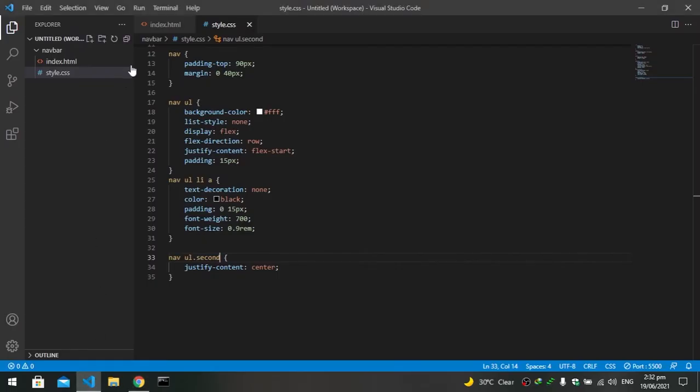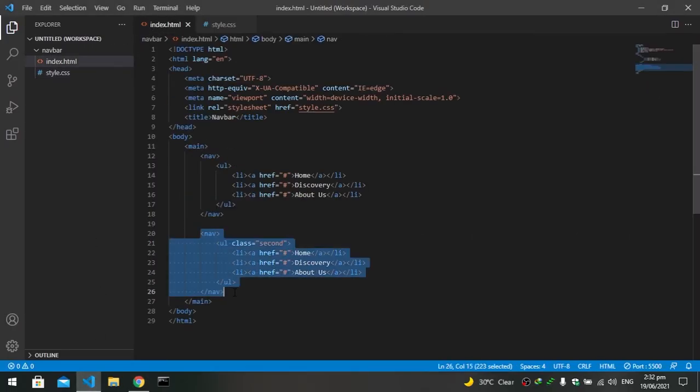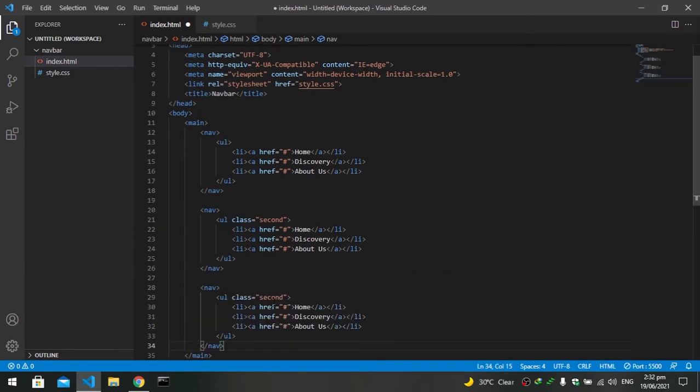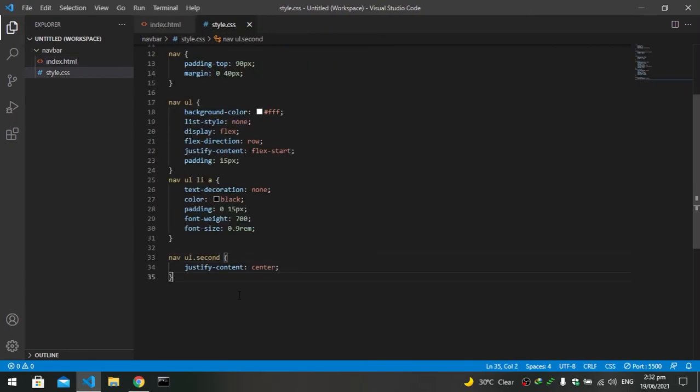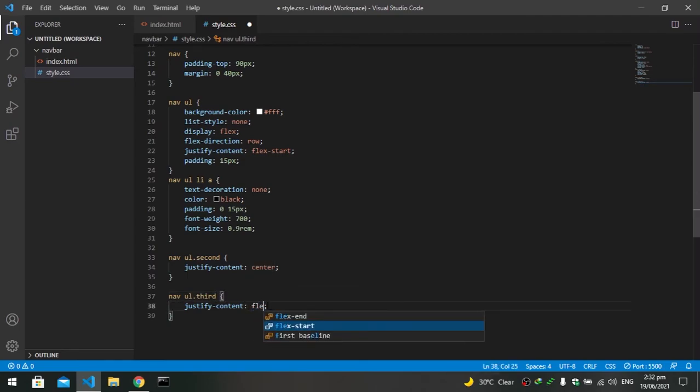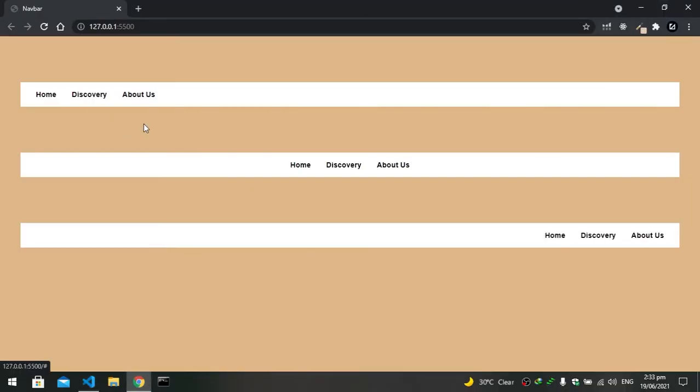And let's also create a third one and name this third. And do the same, just copy the second one and rename it to third. And the justify content should be flex end. So there you go. These are the three types of navigation bars.